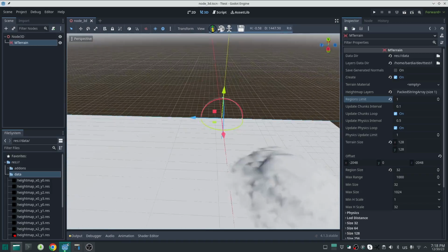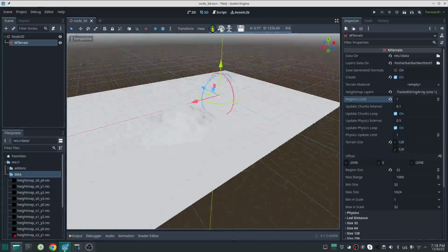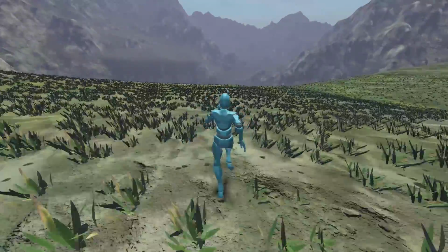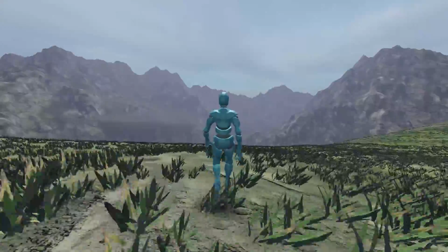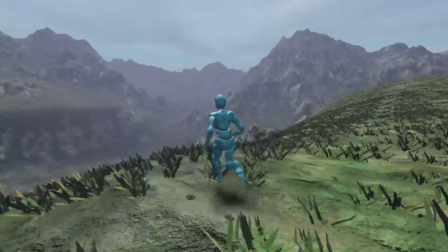So what if you want to create a massive terrain like the terrain I made? In that case, there are a couple of things that you should pay attention to. First of all, it is much better to use double precision Godot. In that case, you should build Godot for double precision. Also, you should build the MTerrain plugin for double precision.